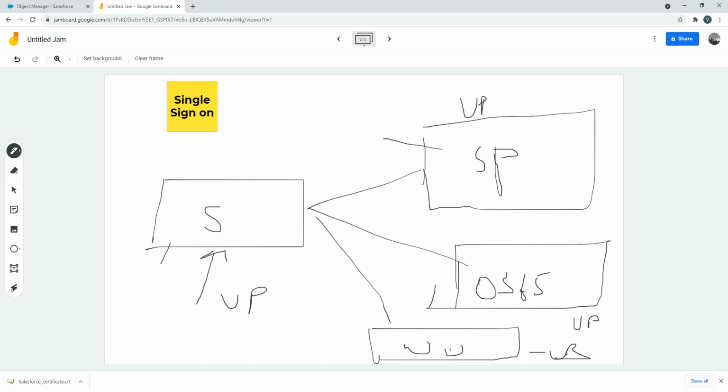Single sign-on is used in most companies, and I'm pretty sure even in your company you use single sign-on. So it's not only associated with Salesforce. It's just a generic term which is used across software systems.